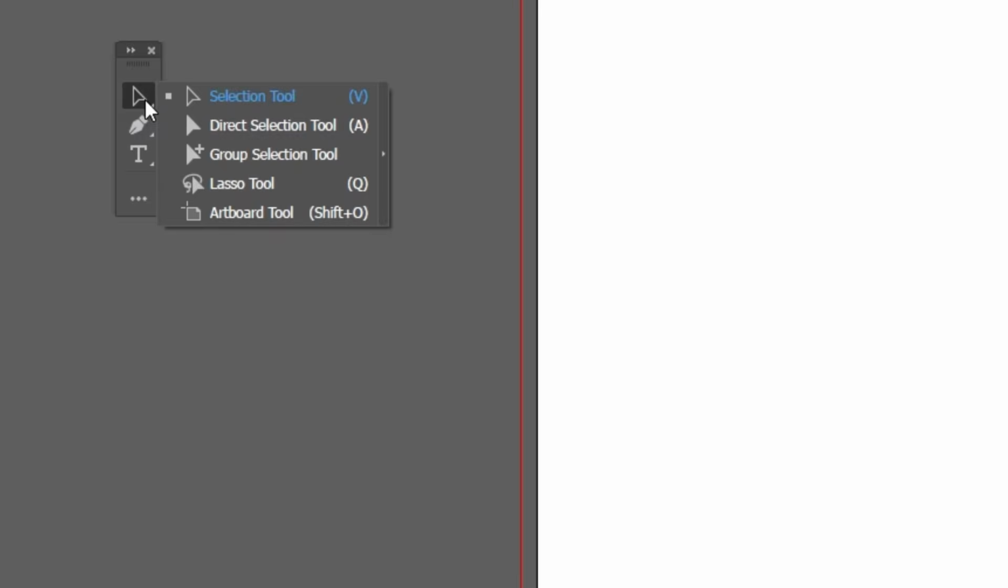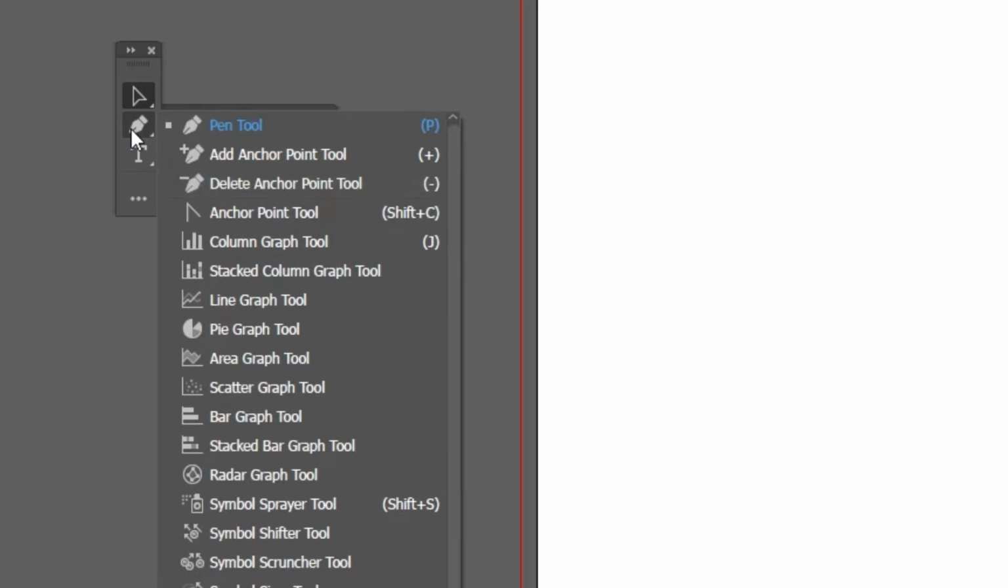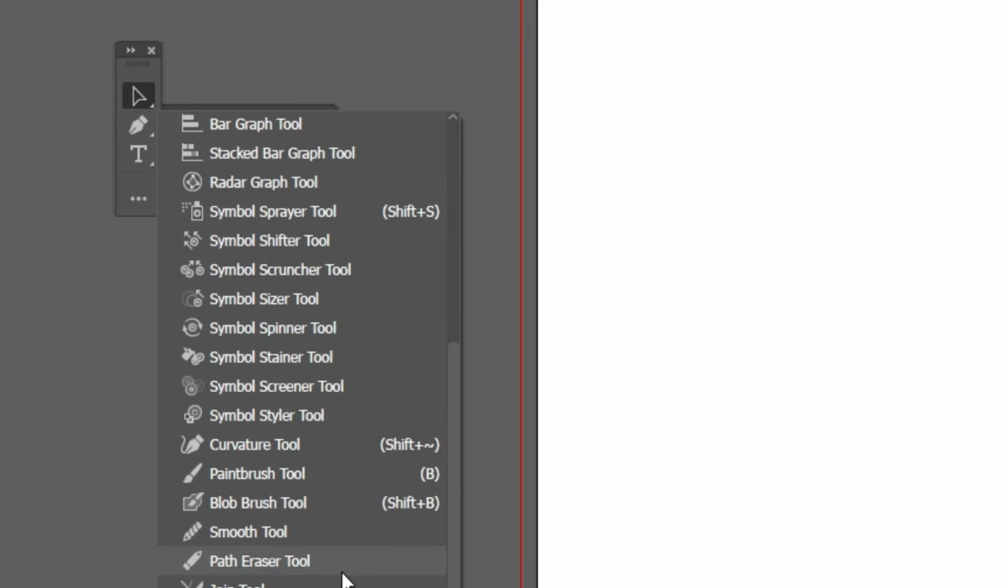I think they are not in a group. Oh, they are in a group. All right, so when you right click, you have the full group. And there's a tiny arrow over here. If you click it, you have the tools in there. If you right click here, you have a bunch of tools because I selected all the drawing tools in here.